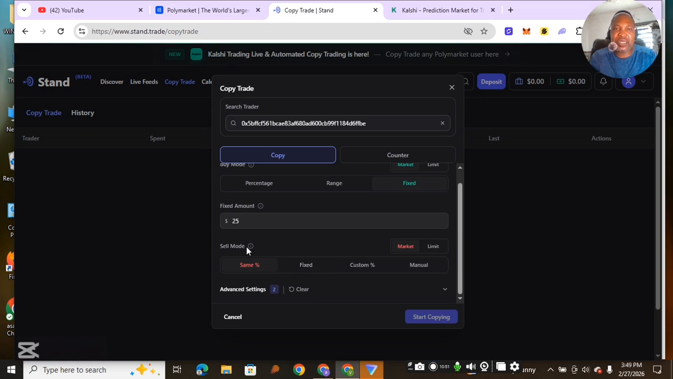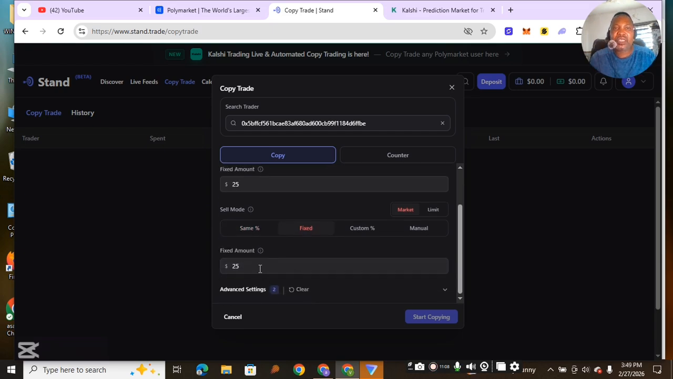Now, similarly, you can see sell mode. Same. That is, you want to sell as this particular trader you are copying is selling. So you are selling the same percentage, at the same time, and the rest. Now here, if you click on fix, you define the percentage you want to be selling when this trader is selling. And under custom here, you can determine as well.